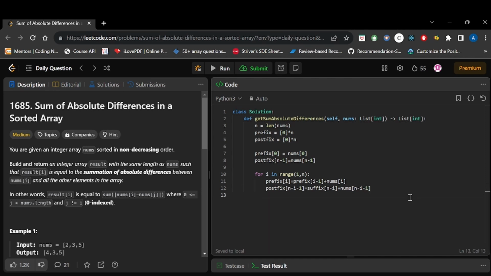Now we have the prefix and postfix sum. What we have to get here, we have to add it in a result. So we take a variable as result, and now we will start iterating on that array. For I in range of n, left sum is equal to what we were doing, I multiplied by nums of I minus the prefix sum at that index.